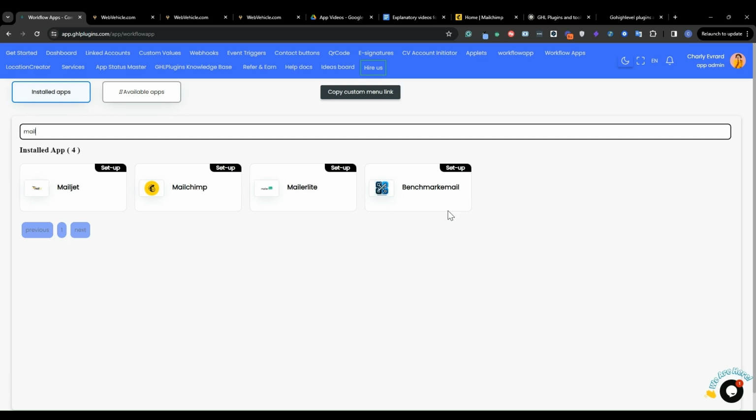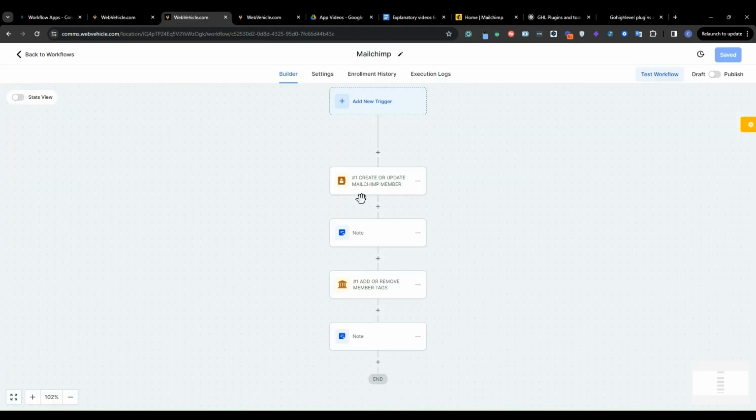Hello guys, in this video we're going to be talking about Mailchimp and how to connect Mailchimp actions like creation, deleting, editing, just like this. Create or update Mailchimp member, add or remove member tags. So these are the various actions that we have basically on the workflow. So you can do this from your workflows on your Mailchimp account.